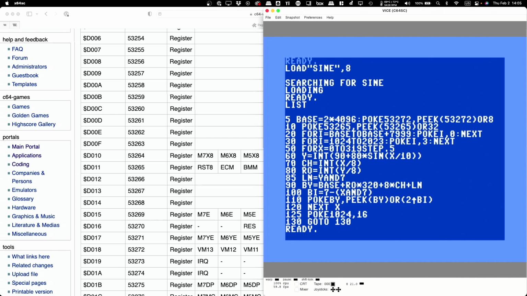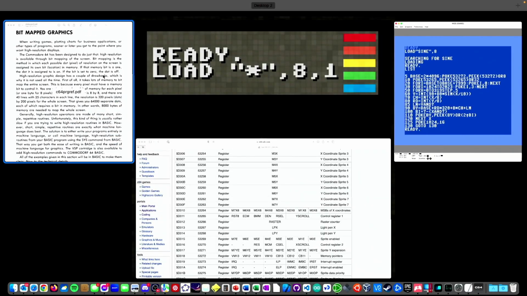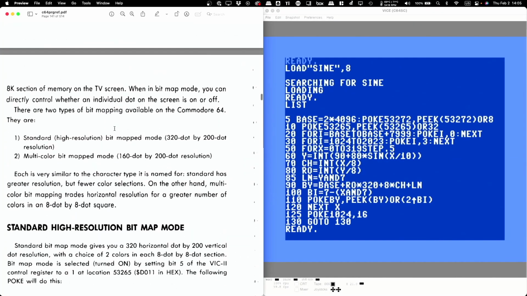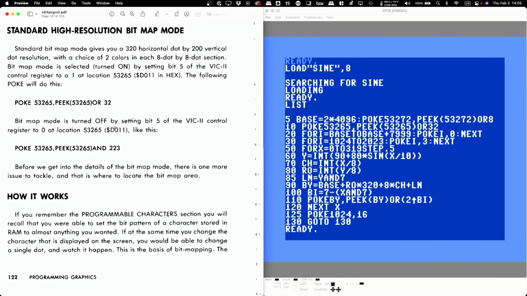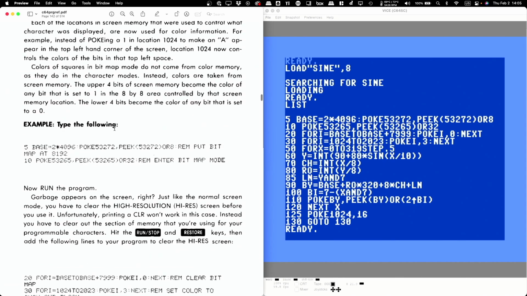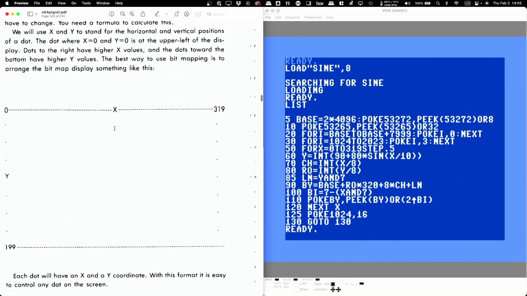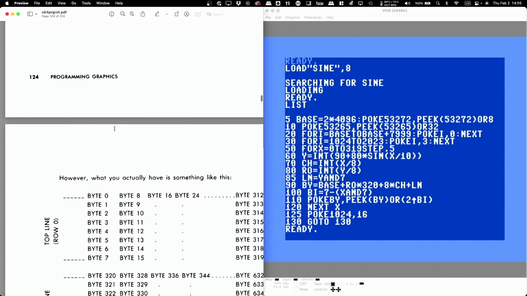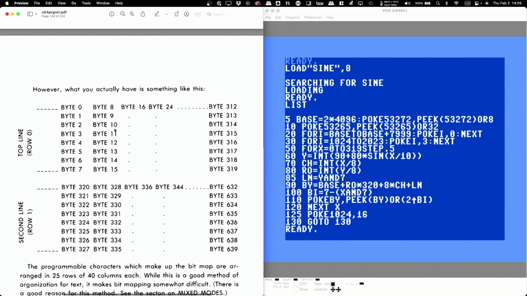Okay, so let's look at the manual so we can see what that formula is. Okay, so the manual for bitmap mode is, okay, here's how it's actually arranged. Okay, so how many bytes did we say it takes to draw the whole screen?